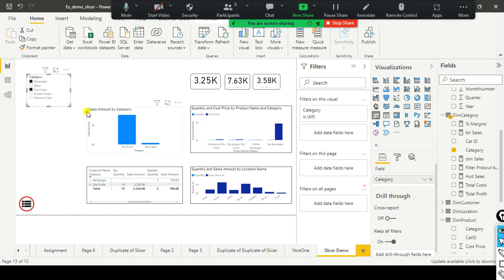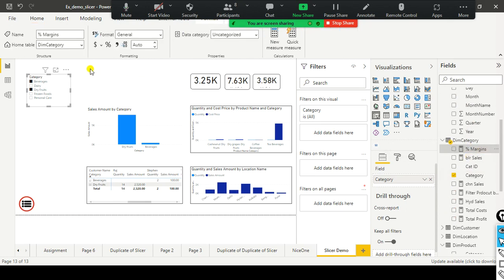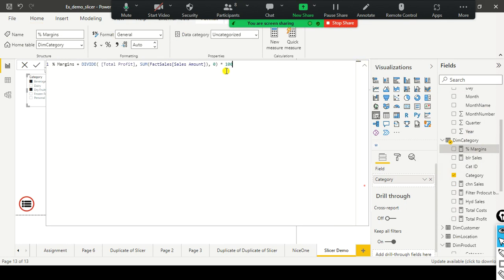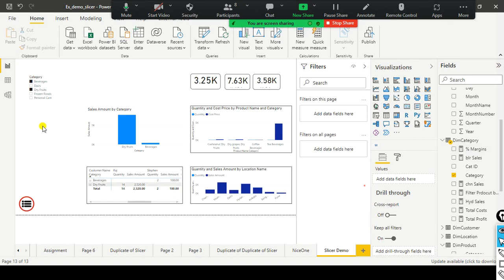Okay, and Power BI slicers do not support measures. What do you mean by measures? I have shown you how to create a measure in yesterday's session also, right? So if you select, for example, percentage margins, this is a measure. I created it already. Okay, this is a formula here, right? So this is a measure. You cannot use a measure in the slicer. Remember this. These are the drawbacks or limitations, we could say. Maybe in a future version of Power BI, they might come up with some new features, or they might overcome these limitations.